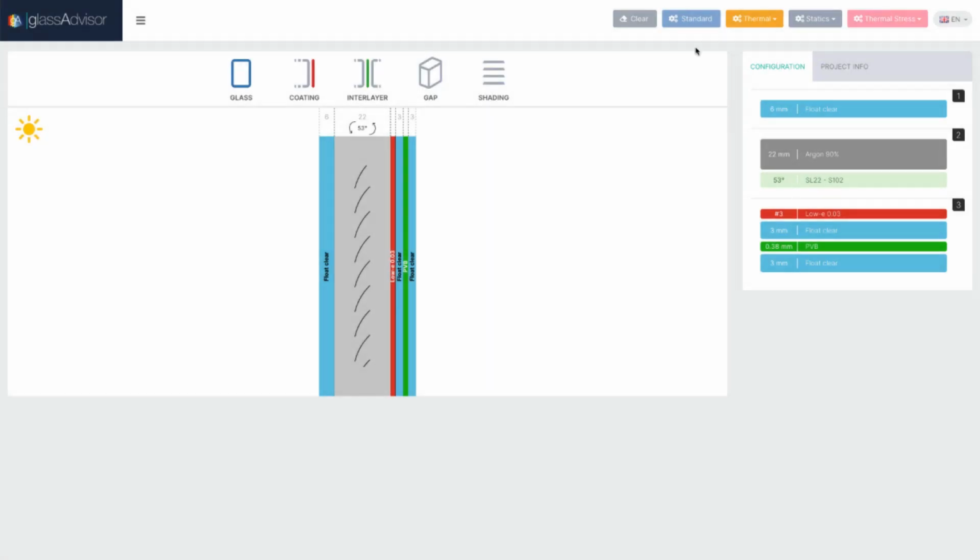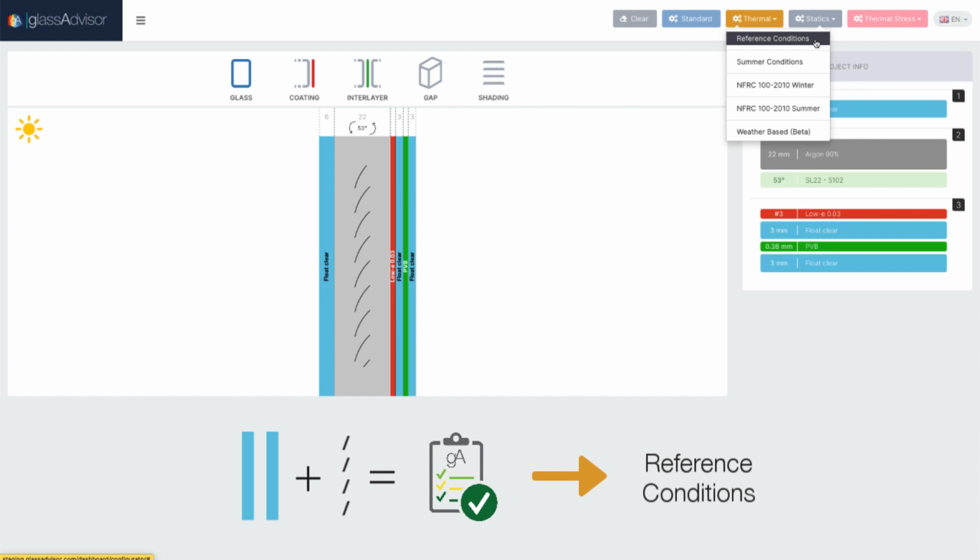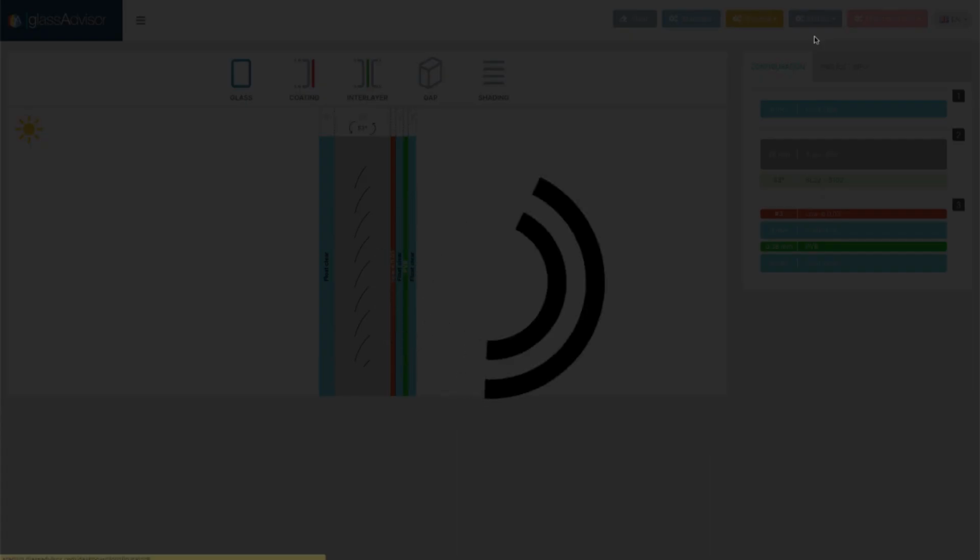So when we want to simulate a glass and shading composition, we are not allowed to use the standard calculation, which is for glass only, and we need to use the thermal simulation. As previously seen in the other video, we have different options. When we want to declare values for the glass and shading simulation according to the norm and, for example, produce a datasheet, always use the reference condition.